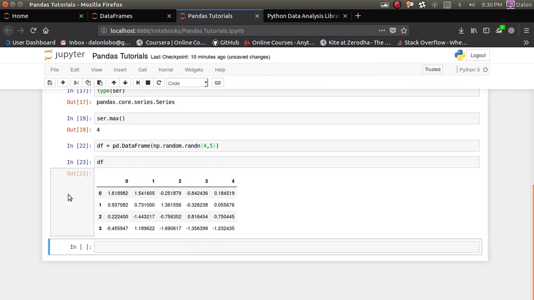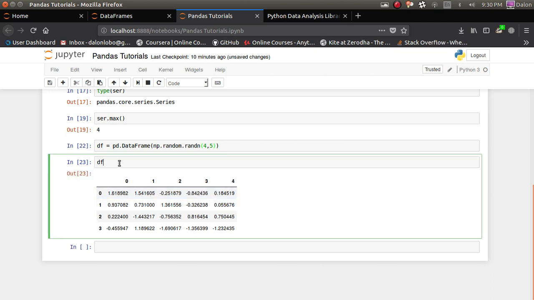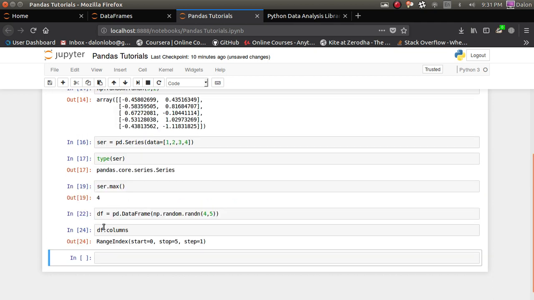So you can see that there are 4 rows and 5 columns. There are these indexes 0, 1, 2, 3, 4, and 0, 1, 2, 3, 4. So let's say you want to change this. Now df.columns, enter, will give you that range index.